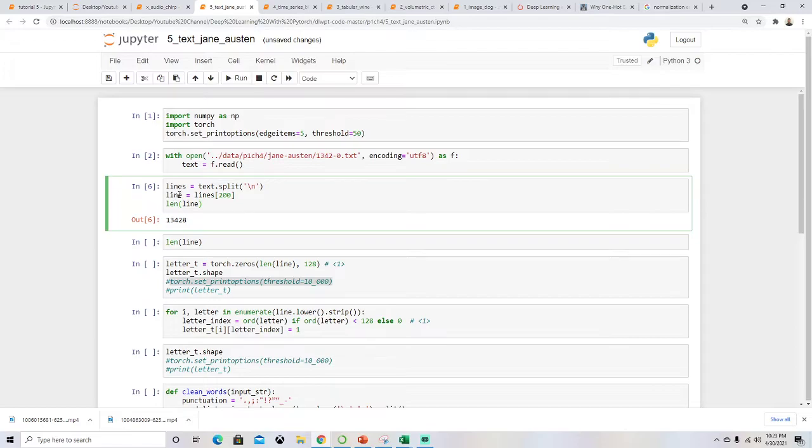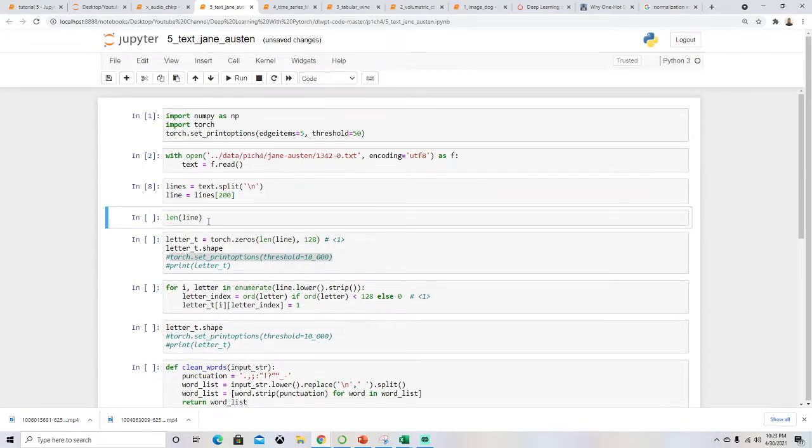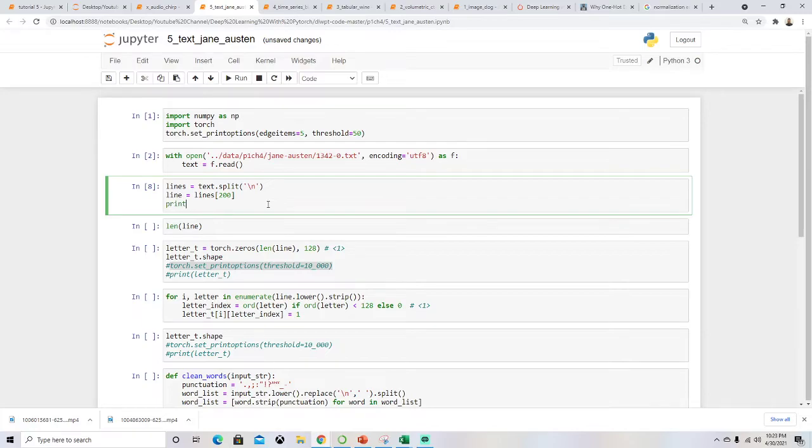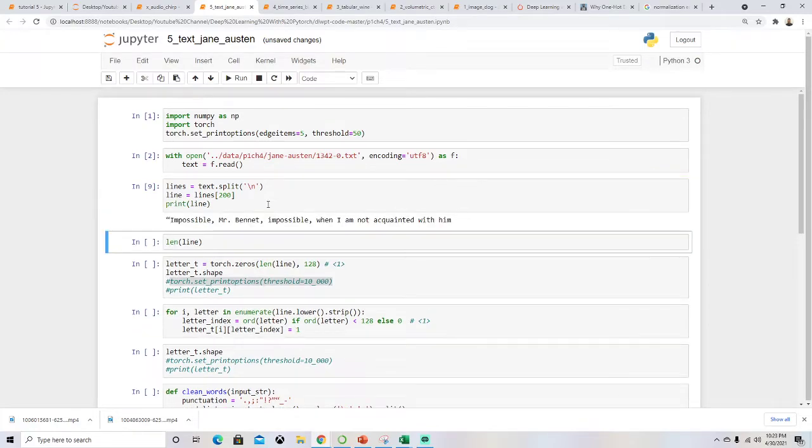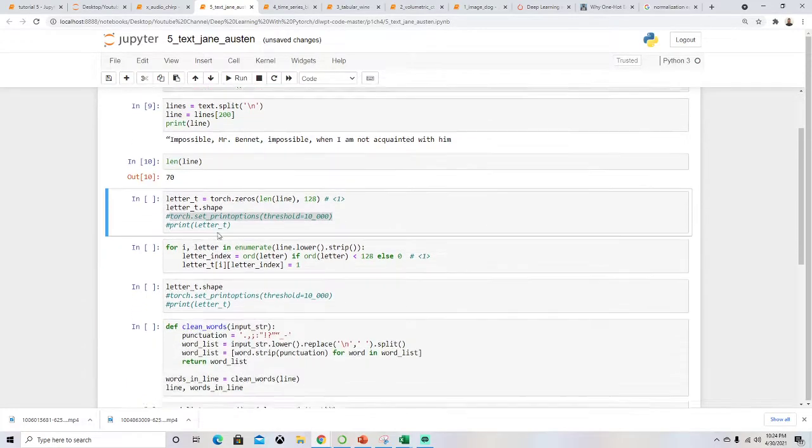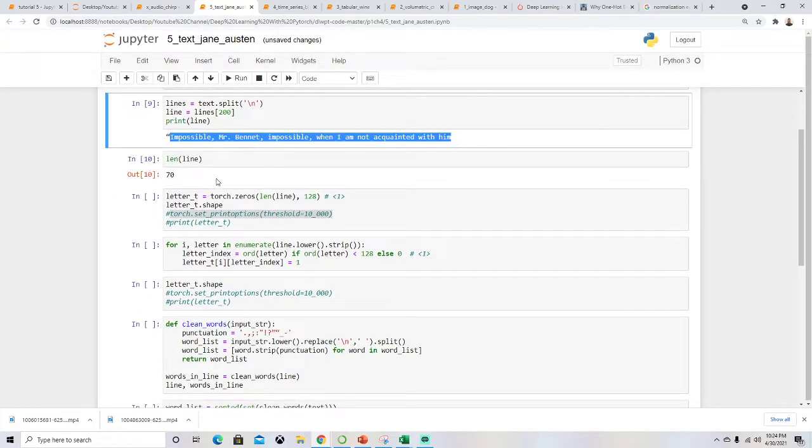The length of line is just line 200. So that's 70 characters, I believe. So if I delete that, can we see print? Is that how that was? Okay, there it is. Impossible, Mr. Bennett, impossible, when I am not acquainted with him. So length of line, 70. This is 70 characters long.